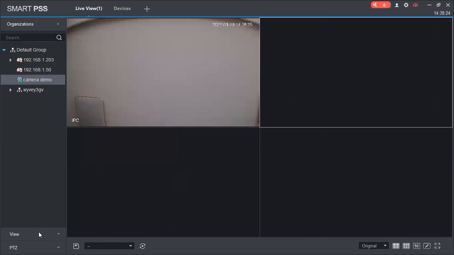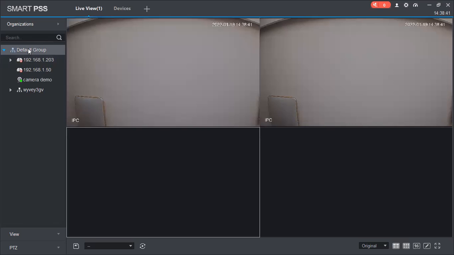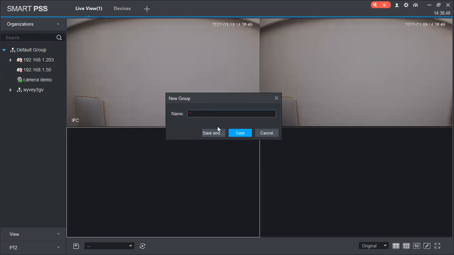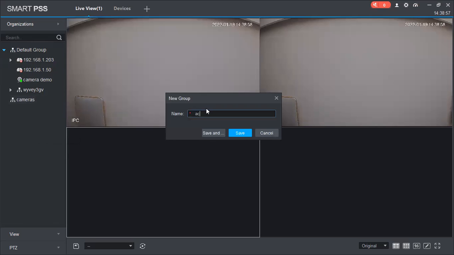So maybe we can create a view. In the interface for the live view, we have organization. This will tell you the cameras or the devices that you have. In the organization, I can create another organization here. I can say new group, I call it cameras. So I have a group for cameras. I can say another group maybe for access control.